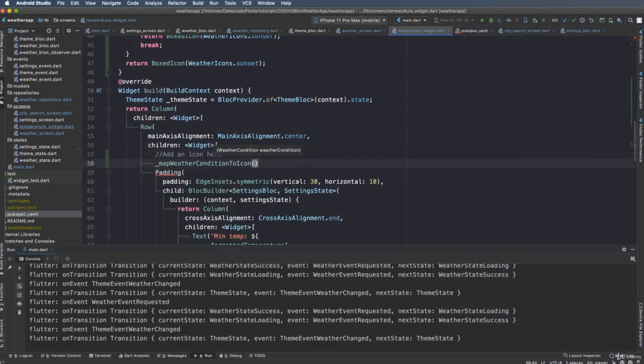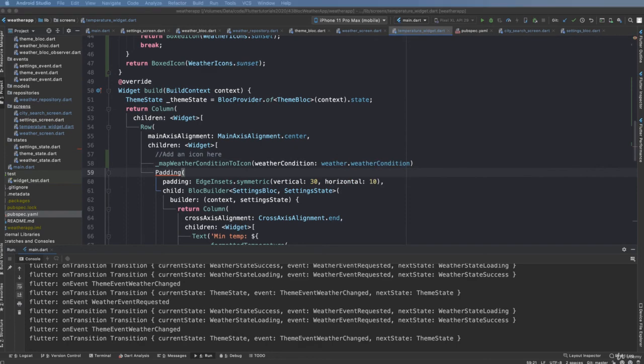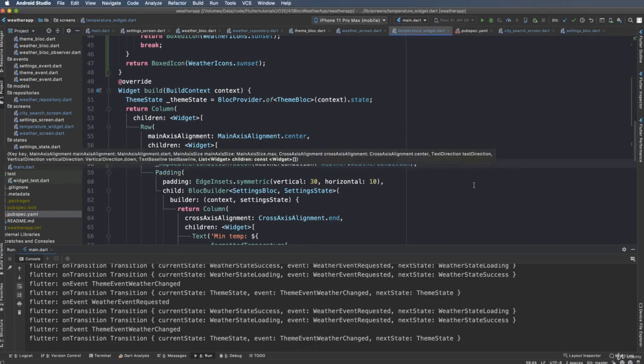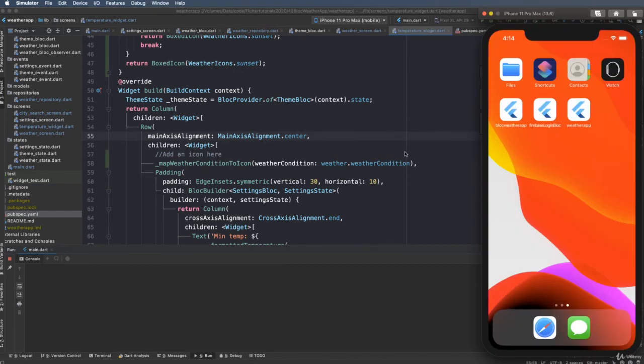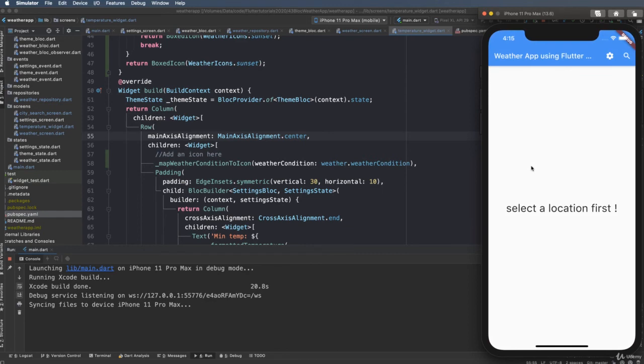So call the map weather condition to icon function here with the weather condition taken from the weather object. So weather.weatherCondition. So comma here, run. Yes, running is done.